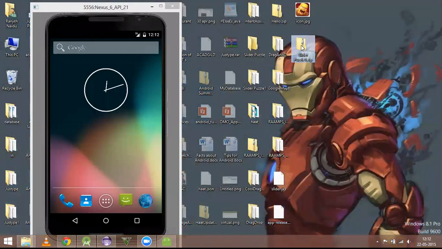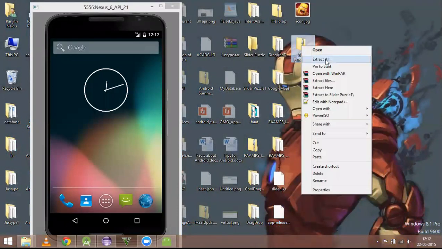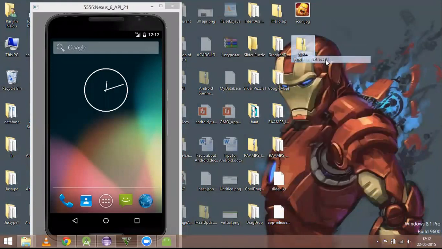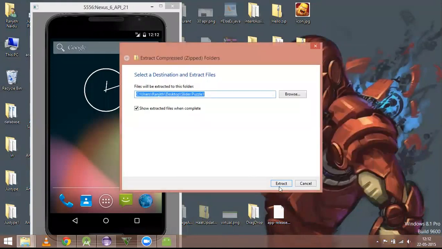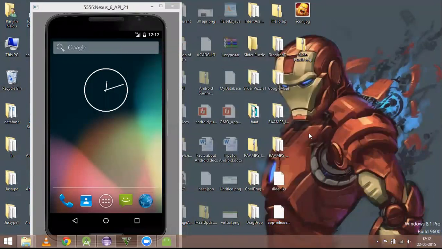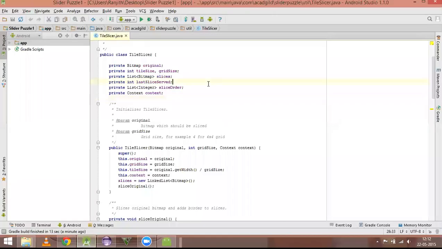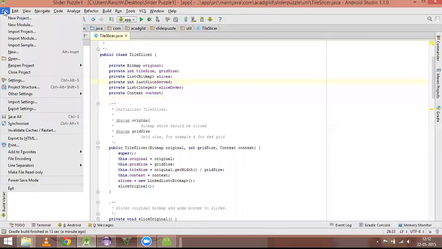Download it, you'll get the zip file. Just right click on the zip file. You click on extract all. And once you click on extract all, you'll get this option. Click on extract and everything will be extracted and you'll have a folder like this, Slider puzzle 1. Is that clear? Yes, sir. Then go to Android Studio and just click on File, Import Project. Is that clear? Okay, sir.